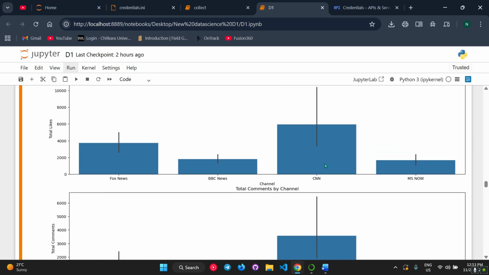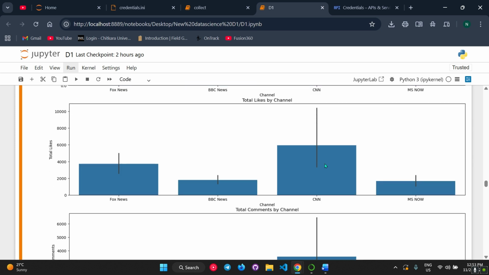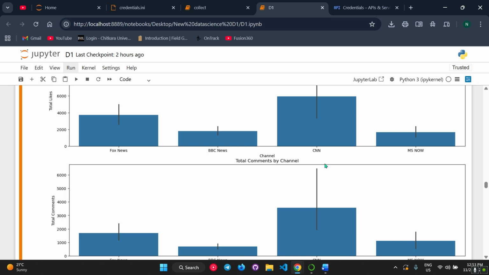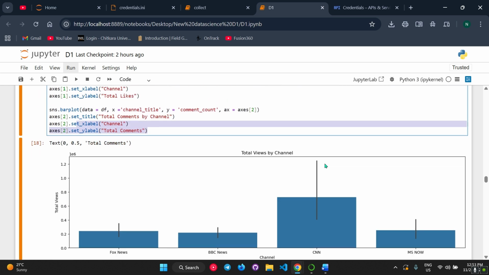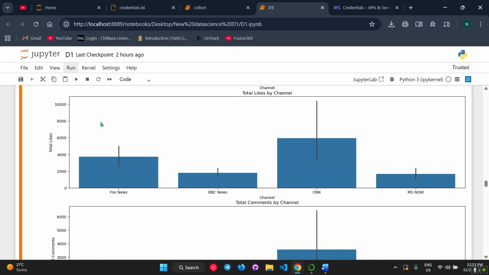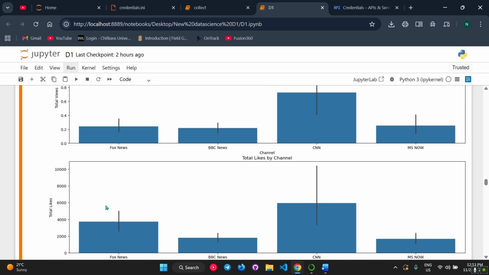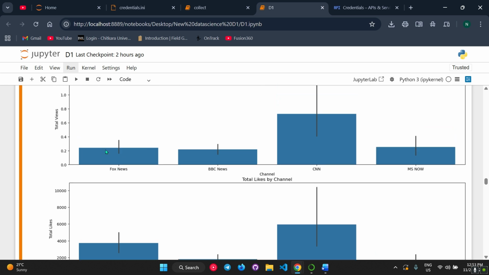So CNN overall has a better representation, we can say, and a better quality of content, hence it has a bigger fan base and a higher view count, as we can see here. And as we discussed earlier that the likes and comments are proportional to views, so as CNN has more views, it obviously has more likes and more comments as well. The next we saw was that following CNN we have Fox News. So the next top viewer was Fox News.